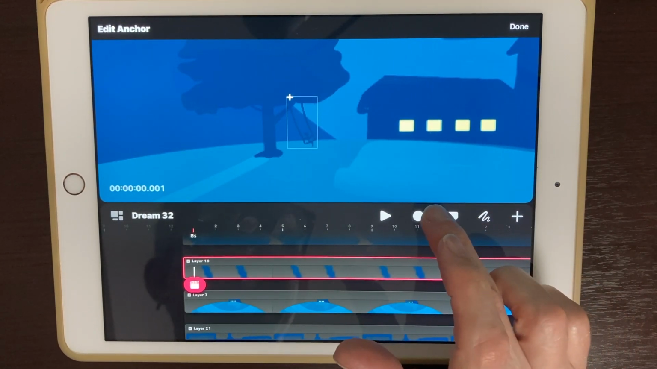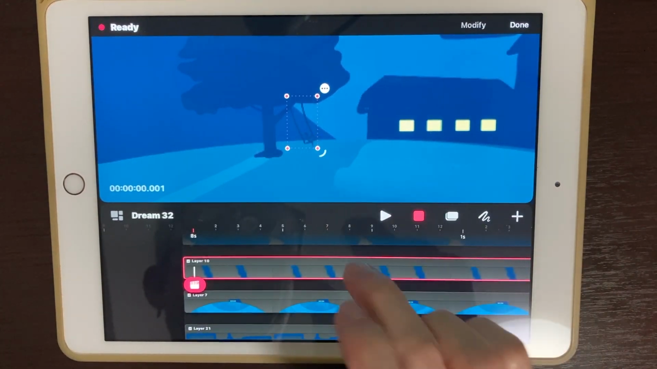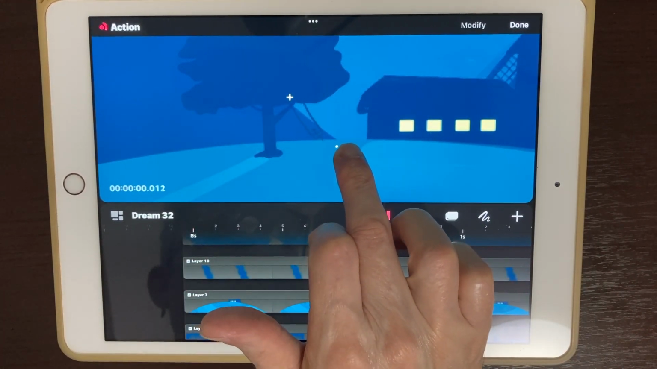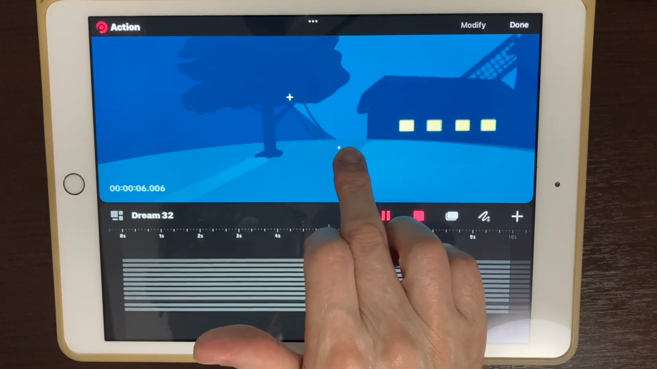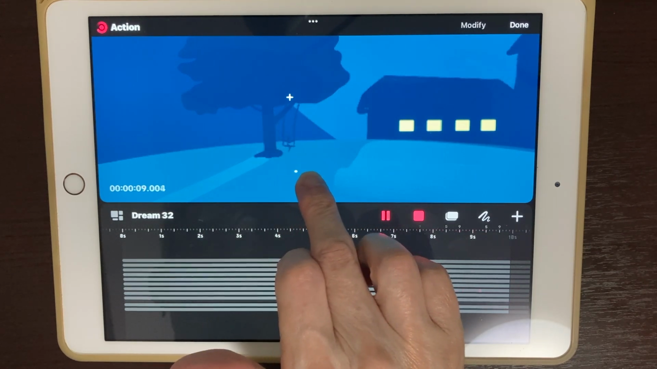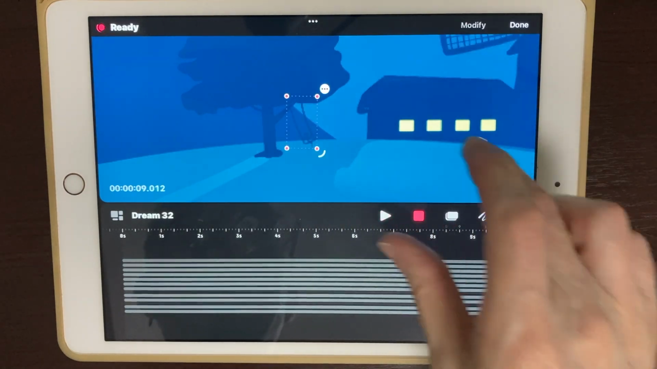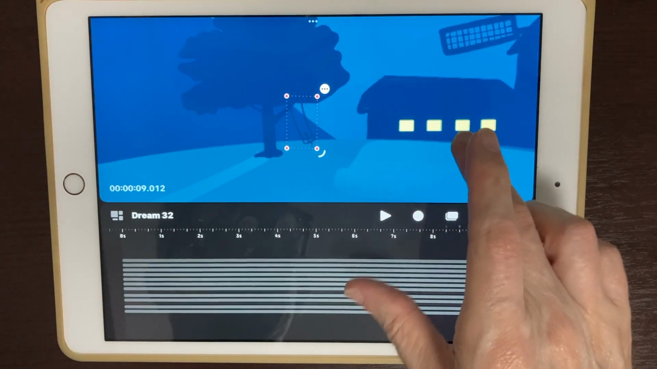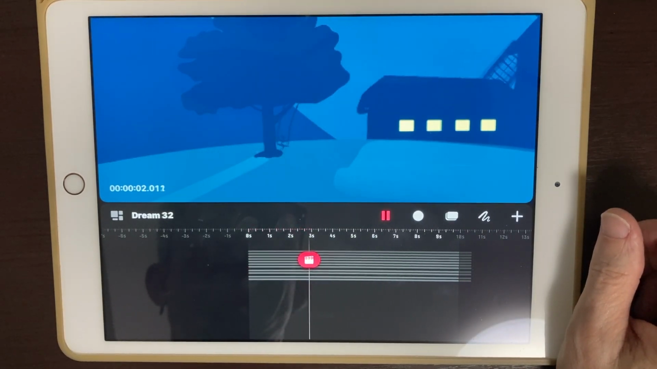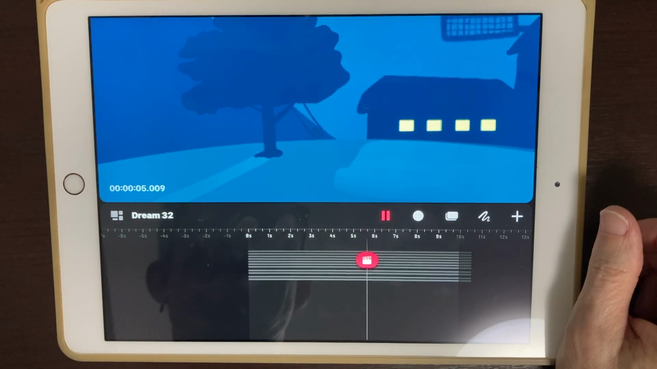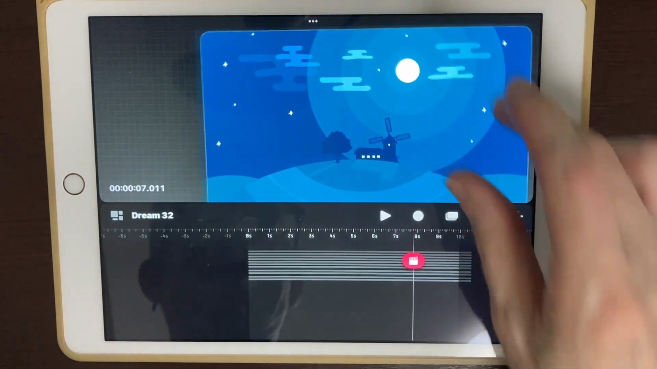Okay, so again, we'll hit done. We'll hit the record button. We'll click on an edge, and then it stops, so that means we're done. Hit done again, and let's see what that looks like. Yeah, I like it. It looks good. Okay, so that's good. There's two things moving. Let's get these stars done next.